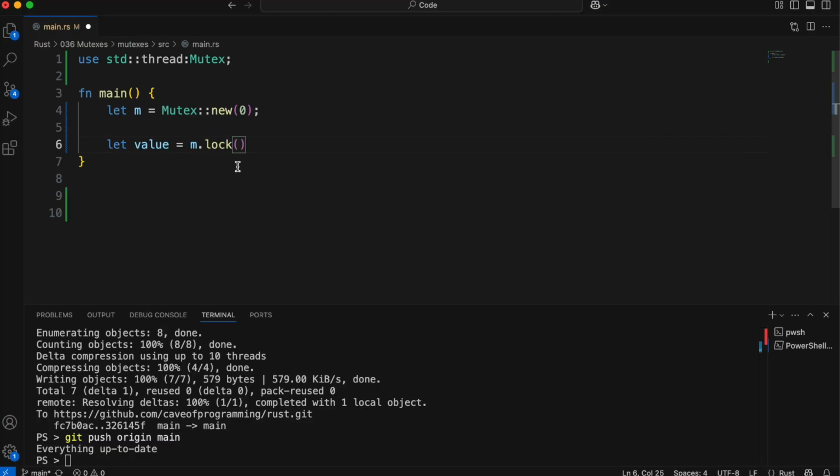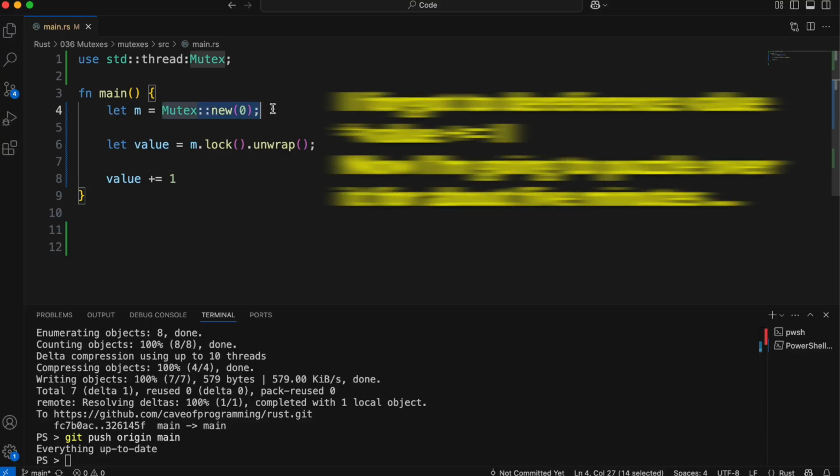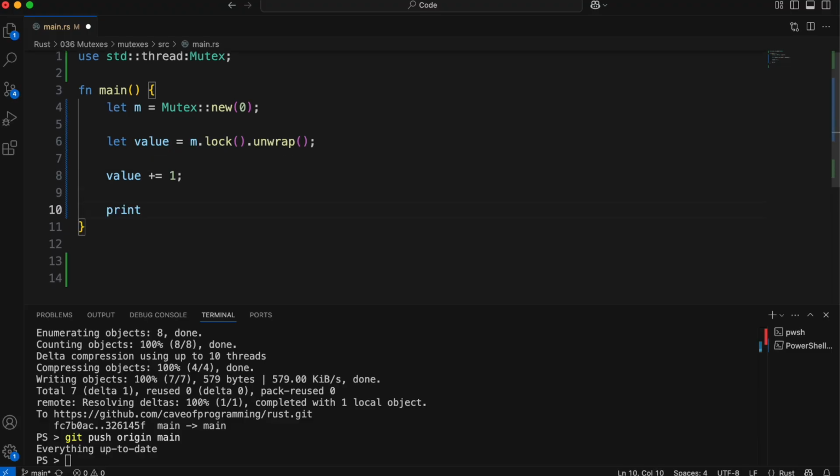So if we get a mutex guard, that's a kind of smart pointer, and we can think, can we unwrap it? I've already forgotten, which is depressing. Let's do value plus equals 1, and let's see if this works. So my intention is to get the integer that this is guarding, and we're going to lock it so we actually get the value, and then we should be able to increment it, right? And then let's put a print line in here.